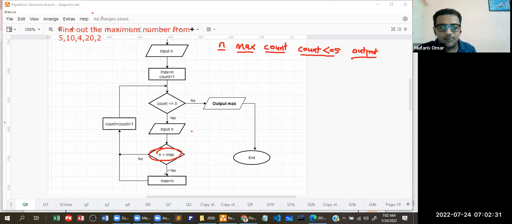Both cases, what happens? Okay, if the condition is true, let's say n greater than max, the program will come to this area, then it assigns a new value to the max. Then again, it goes to the count. So again, count will be incremented by 1. Yes, count will change. So in both cases, count will change, because you are incrementing, because you want to move to the next number. Did I answer your question?